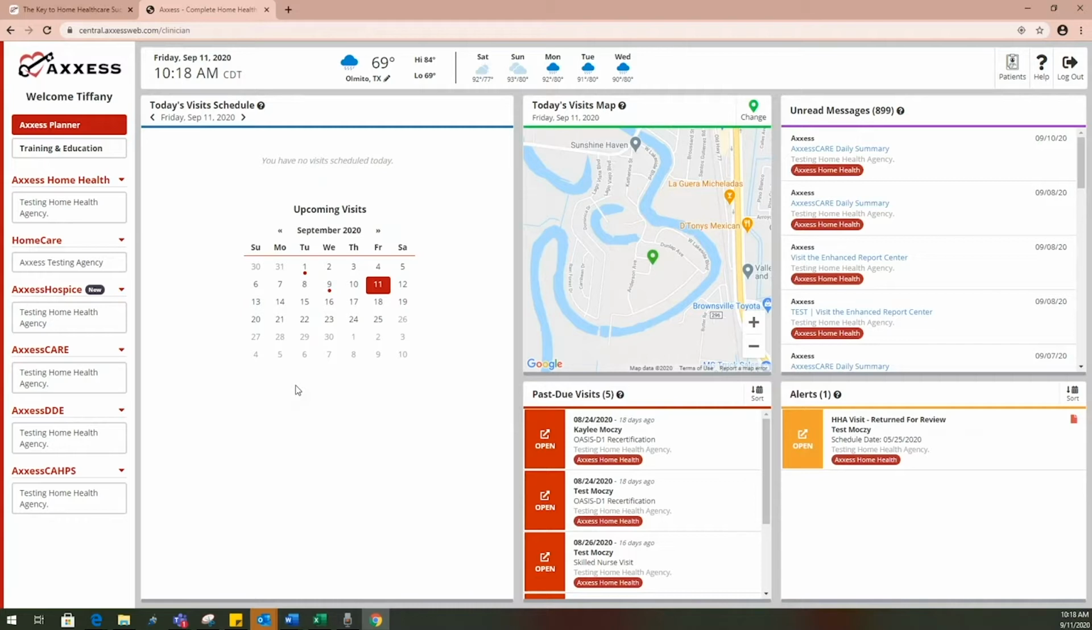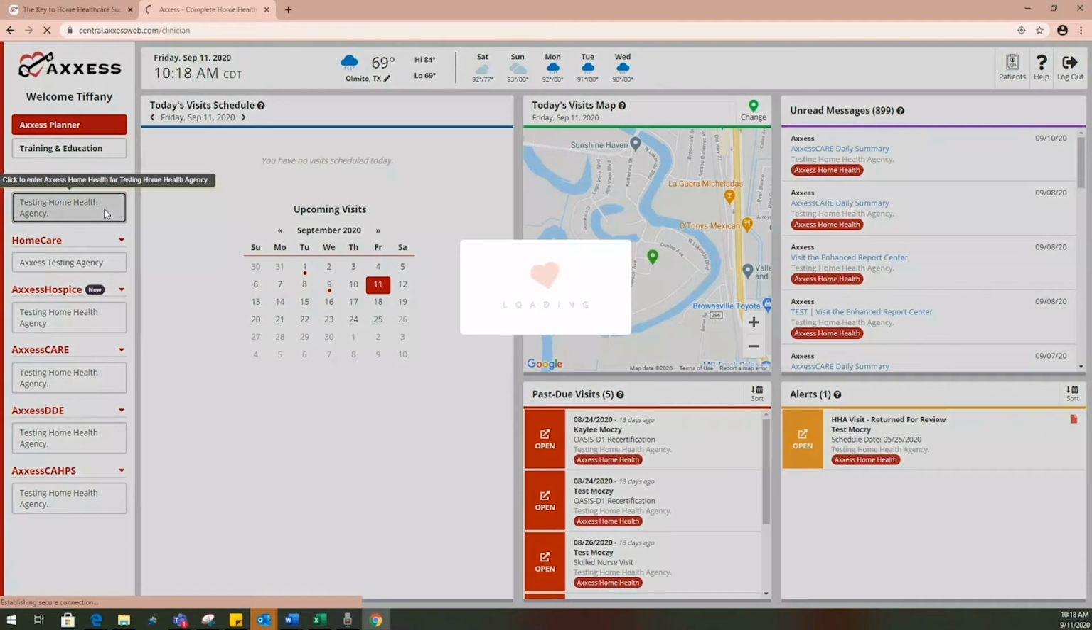If you're a clinician, you'll have a clinician planner. We'll go into this in more detail in the clinician's training. To the left, you'll have all the different subscriptions that apply to you, different agencies you might work for, or different products within Axxess. You'll select the Axxess Home Health with your name on it.